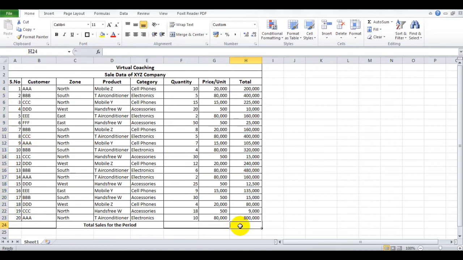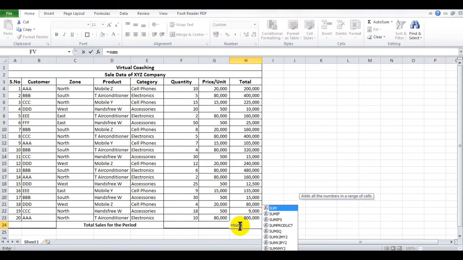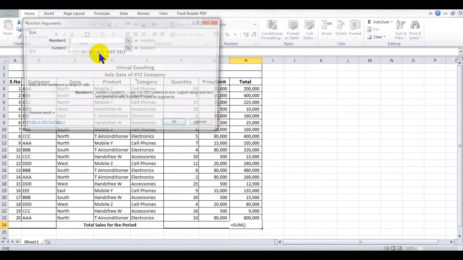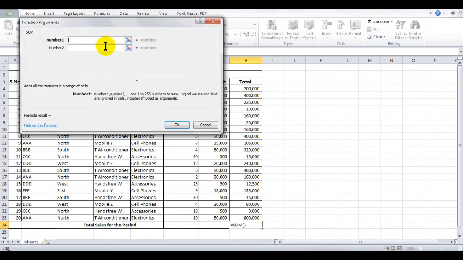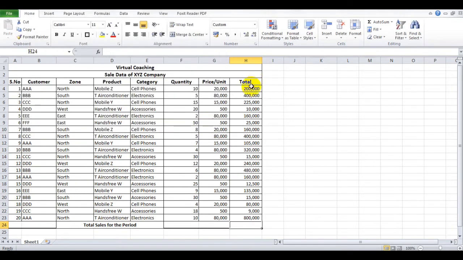For that purpose we have a formula that is equal to SUM, and all it needs is the numbers that you want to add up. If you open the function, it will ask for number 1, 2, 3 and so on. But if you have a long table, it's very difficult to choose all the numbers, so the easiest way to do it is to select all the cells.